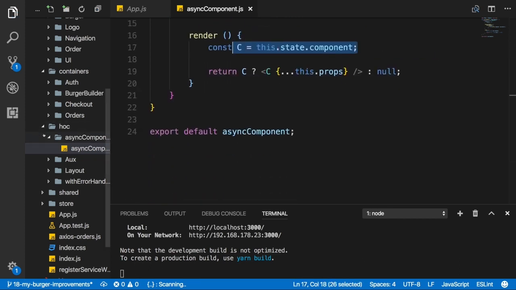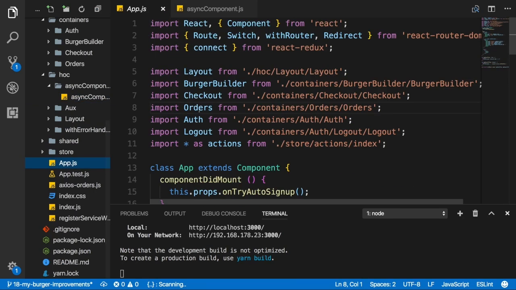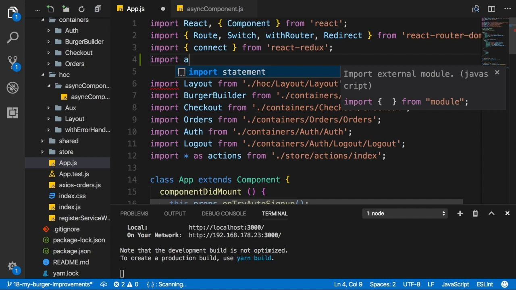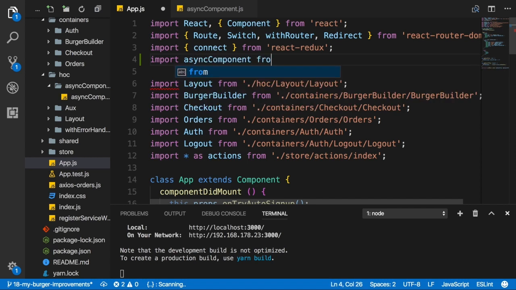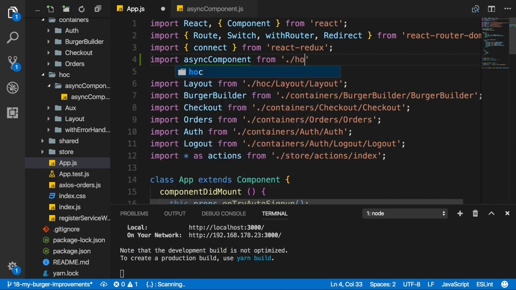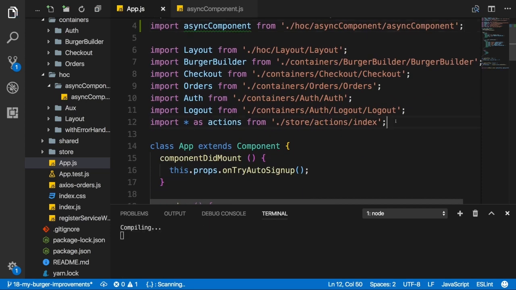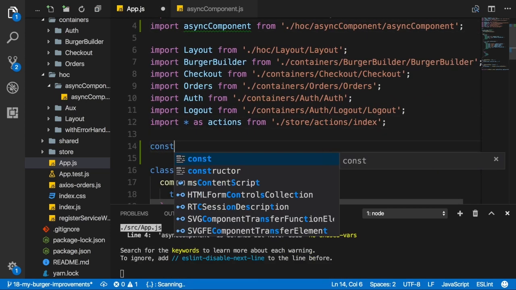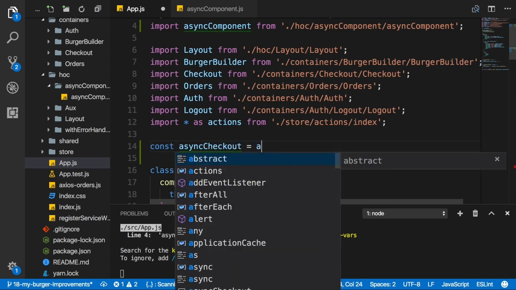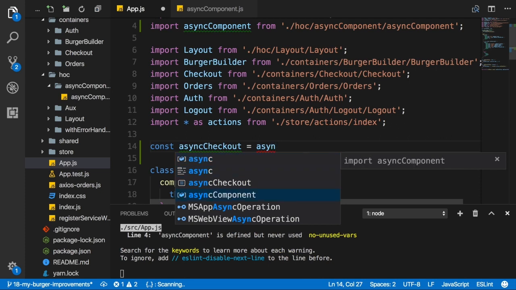Let's save this file. And let's now use it in the app.js file to load some components lazily. So for that, I'll import asyncComponent from, and now I need to go into my HOC folder, asyncComponent, and load it from that file there. And then I want to set up some components to be loaded lazily. The async checkout, for example. I'll name this constant asyncCheckout and I'll use asyncComponent here.